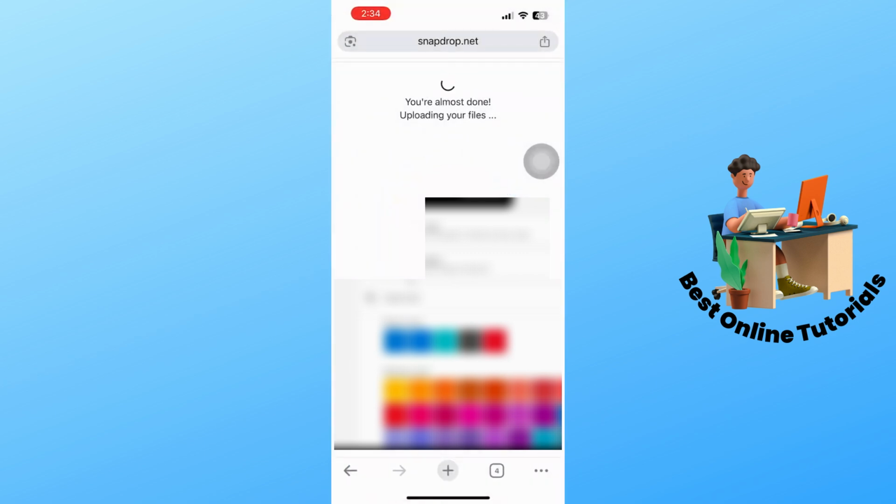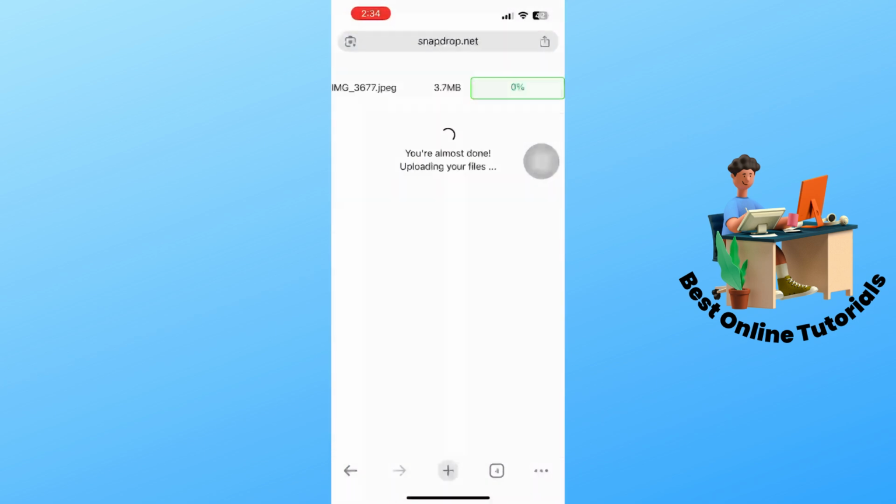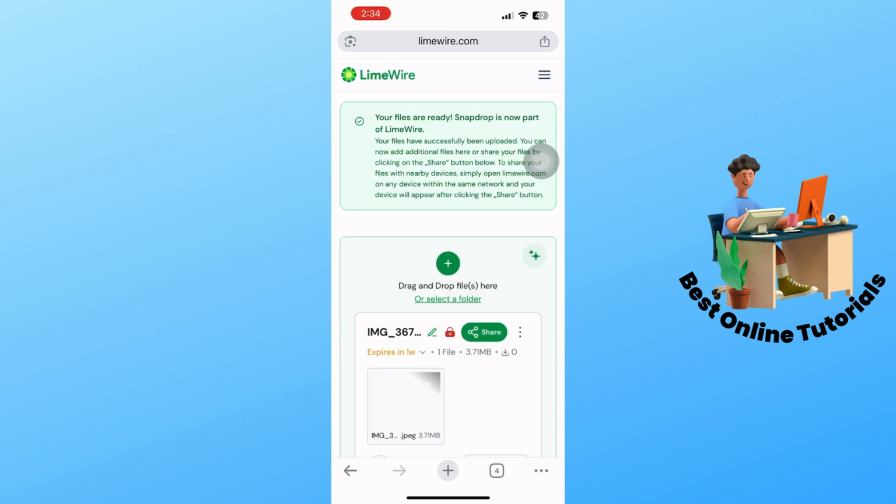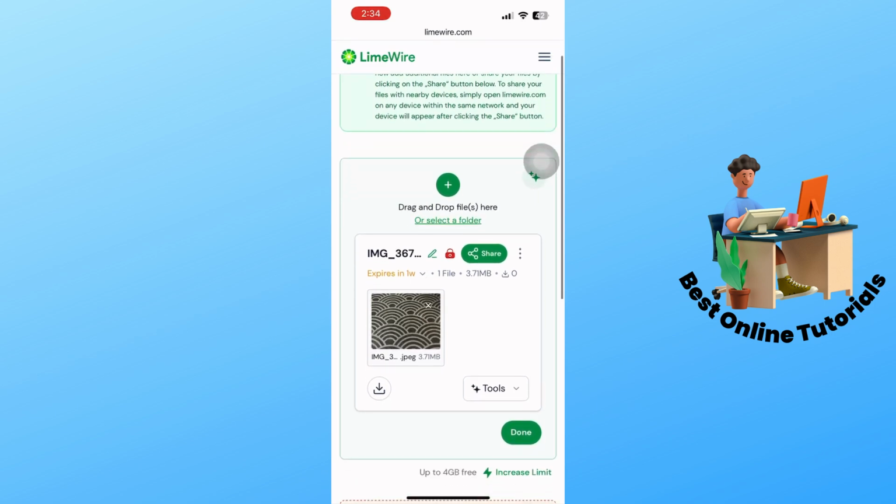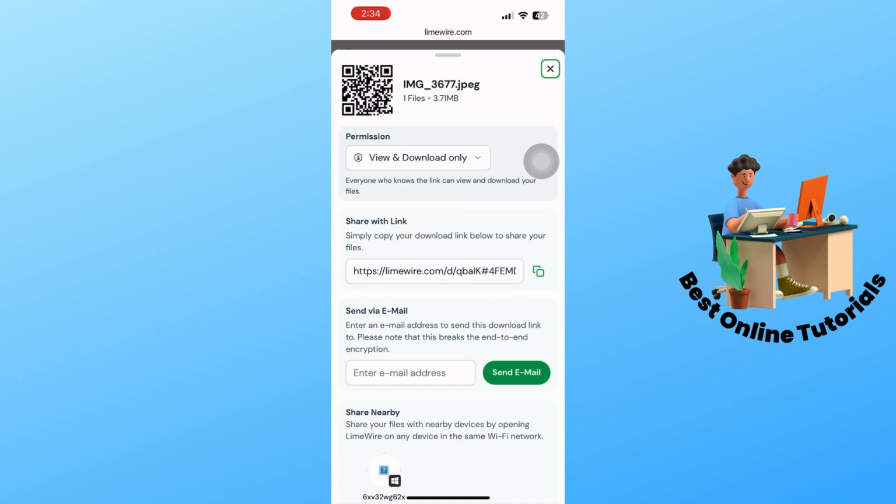And now once you are here, it will be uploaded to the Snapdrop. Now, once it is uploaded, as you can see, you should be able to see your photo over here. So just simply tap on share. And now from here, you will have two options.